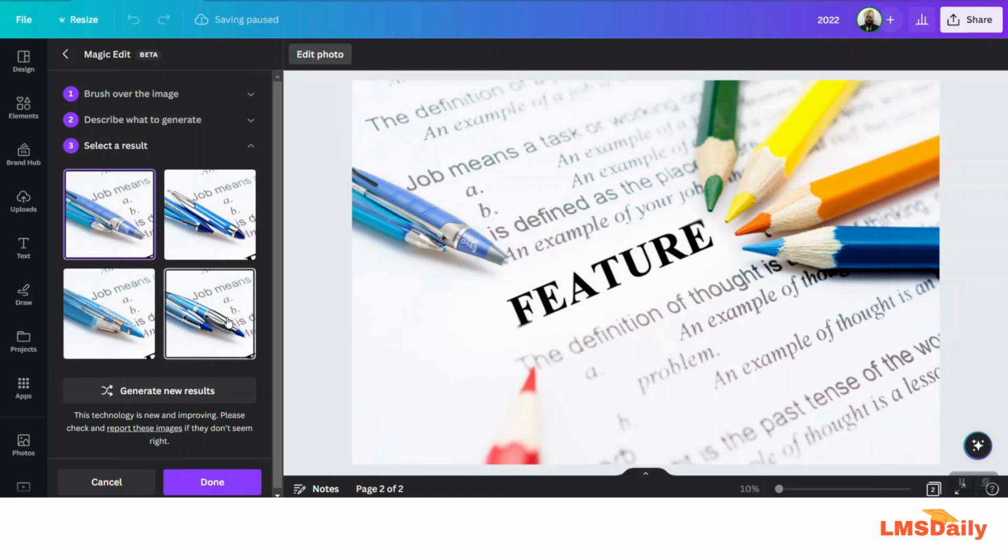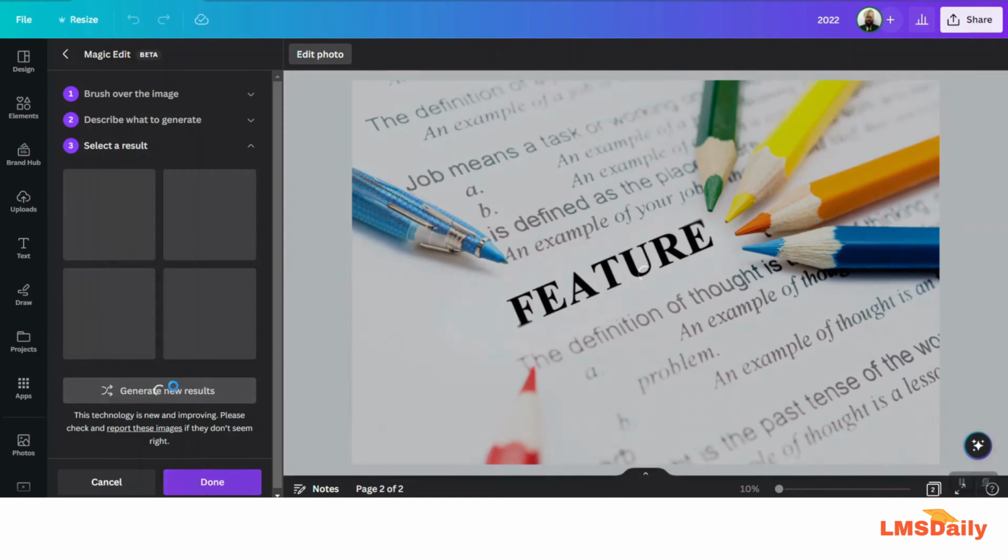So let me try one of these. No, this does not look good for me. This one seems slightly better. This one does not look good. So I think that this one looks good as of now for the purpose. So then all you need to do is click on done. If you are not satisfied with the result, then you can click on this generate new results button here.